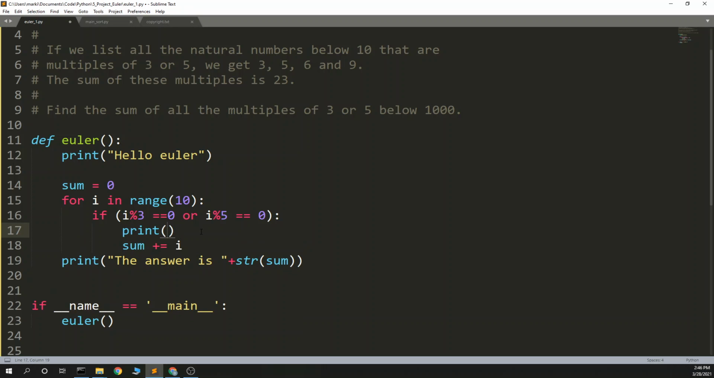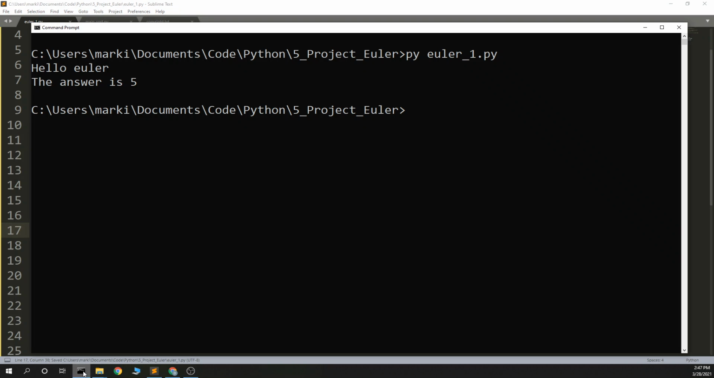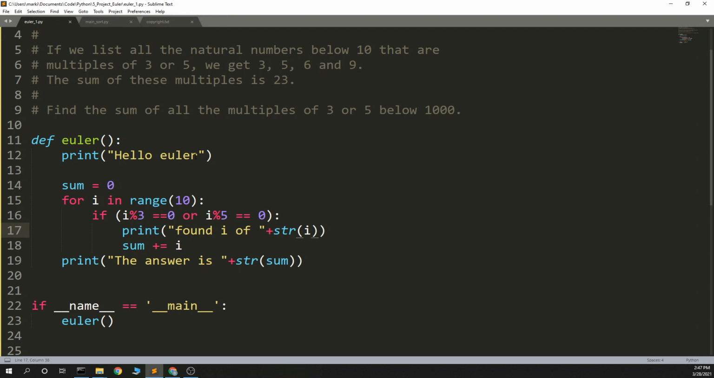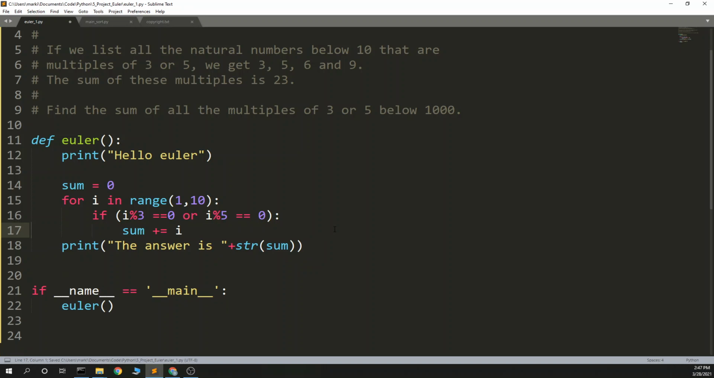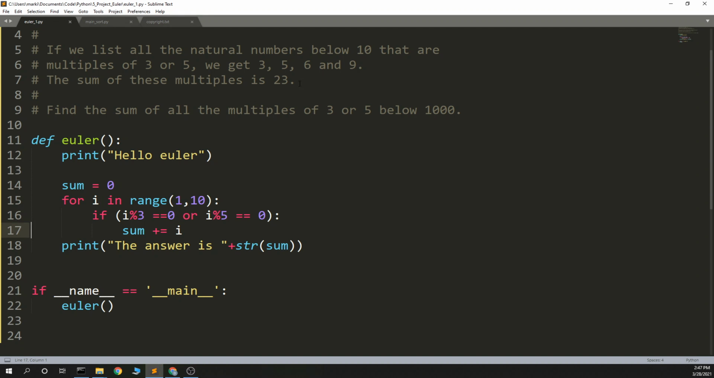Print found i of i. Let's see what this returns. Found i of 0. Oh, okay. Natural numbers, because I'm summing 0. So in range, start at 1, although that wouldn't actually affect the outcome. And that gives us an answer of 23. So that's good. So now that is the example.